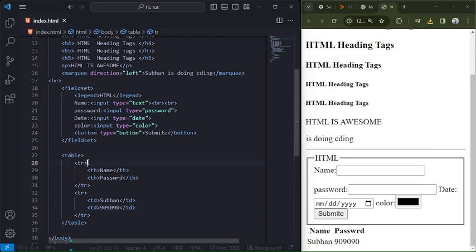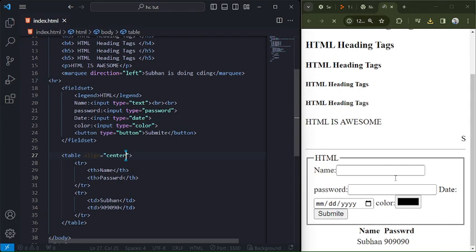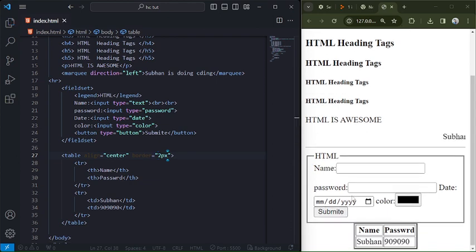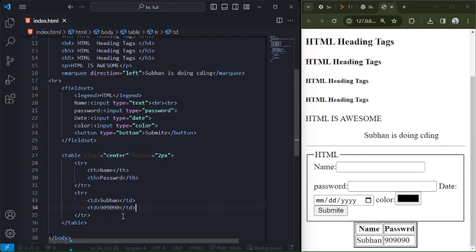If I write here a property ALIGN, alignment is equal to what? Center. Save it. So that will be as a center. And if I write one more property, that is going to be the border. Border I am going to give in pixels, 2 pixels, so there will be a border.